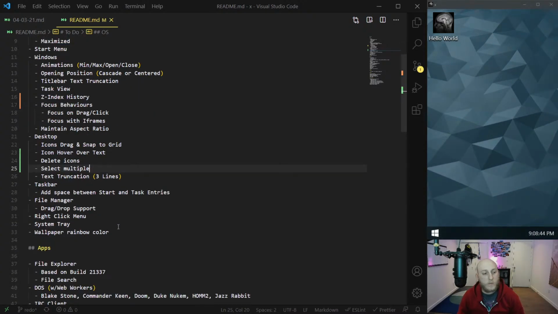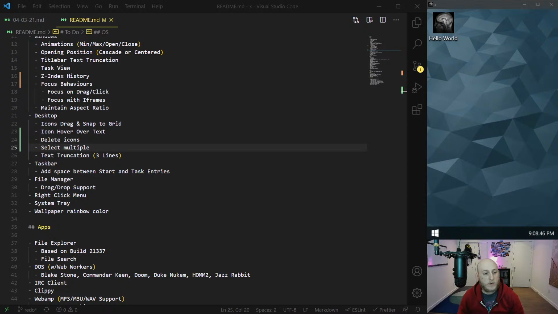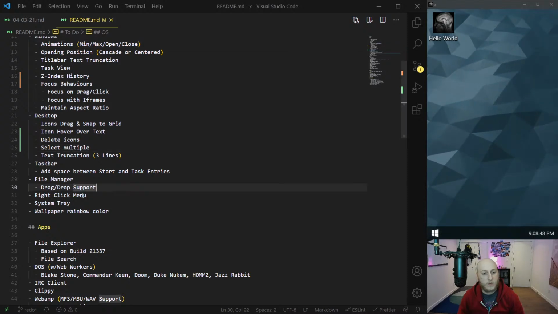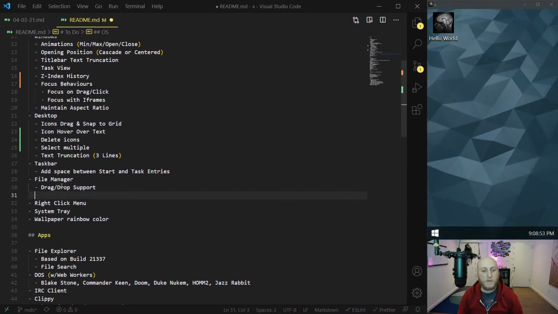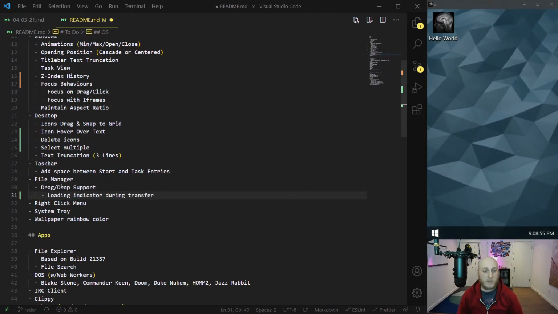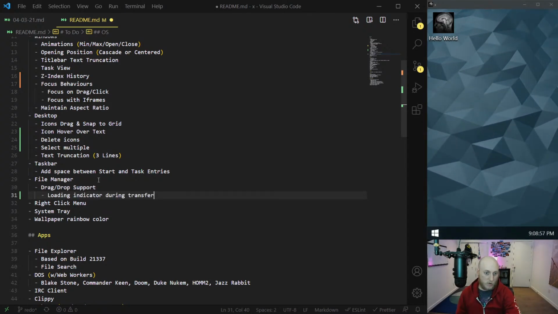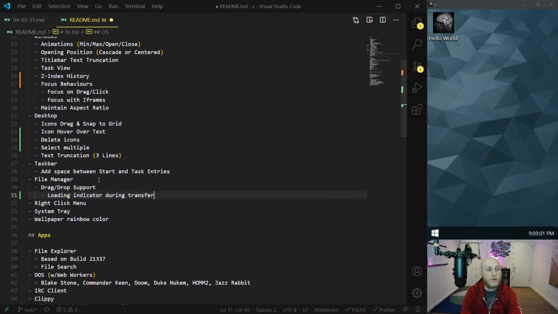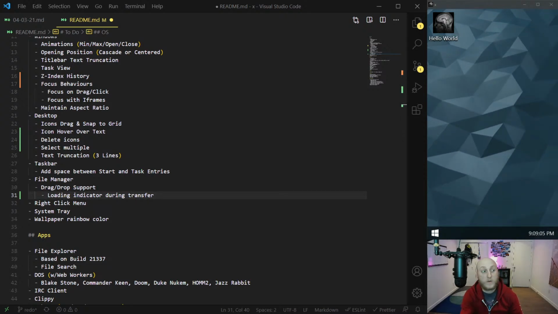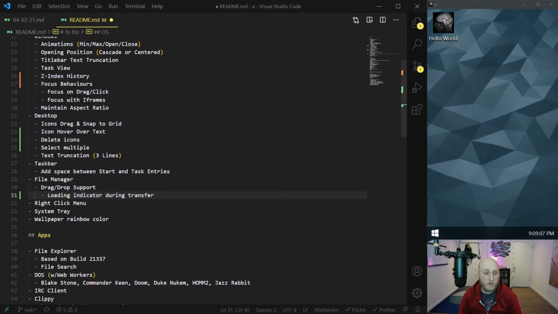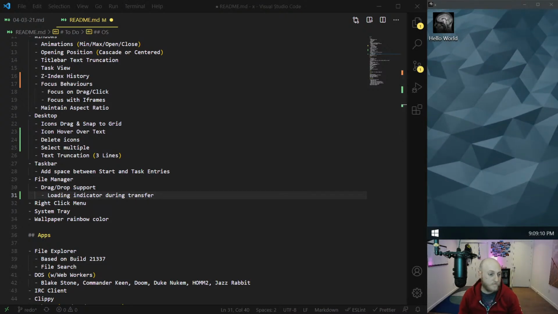What else here? File manager drag and drop support. So I've got that in my notes, right? Like I told you guys, we're going to do drag and drop support today. But one thing I'm going to add that I haven't done yet is a loading indicator. There is that 2 seconds where you're waiting, let's say if you're doing almost 2 gigabytes, where you're like, what happened? Is anything happening? Or if you do over 2 gigabytes, there's also no error. So I need some kind of indicators.